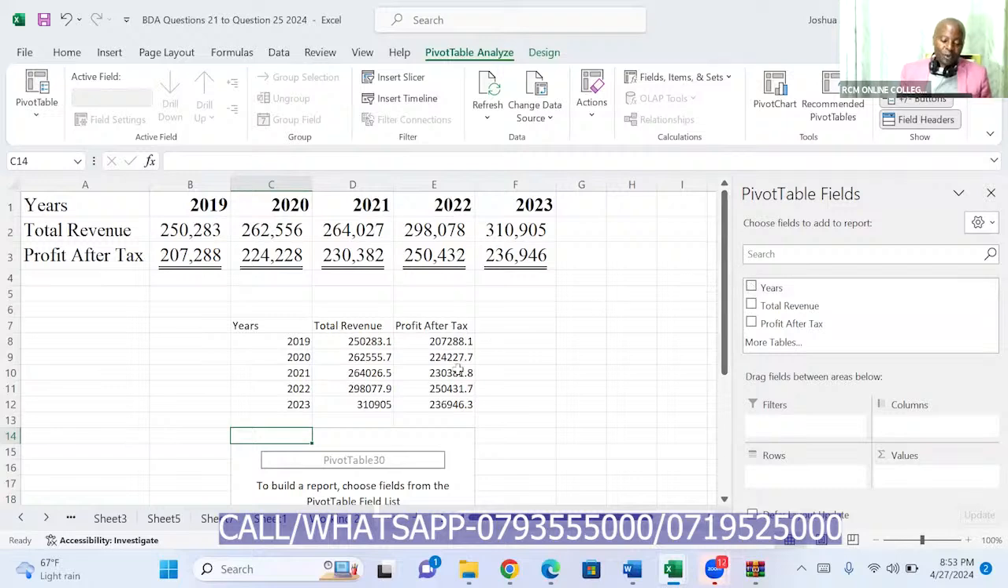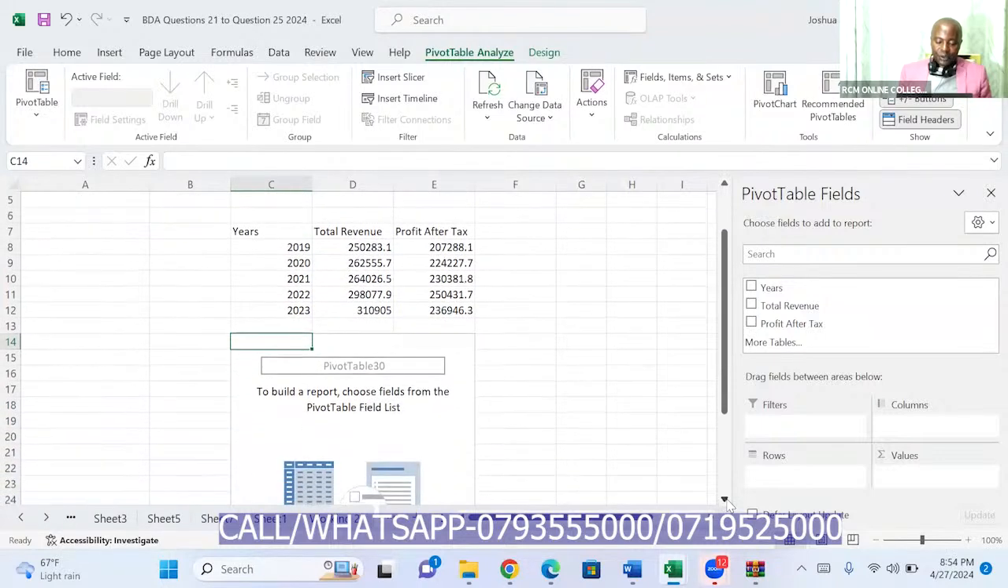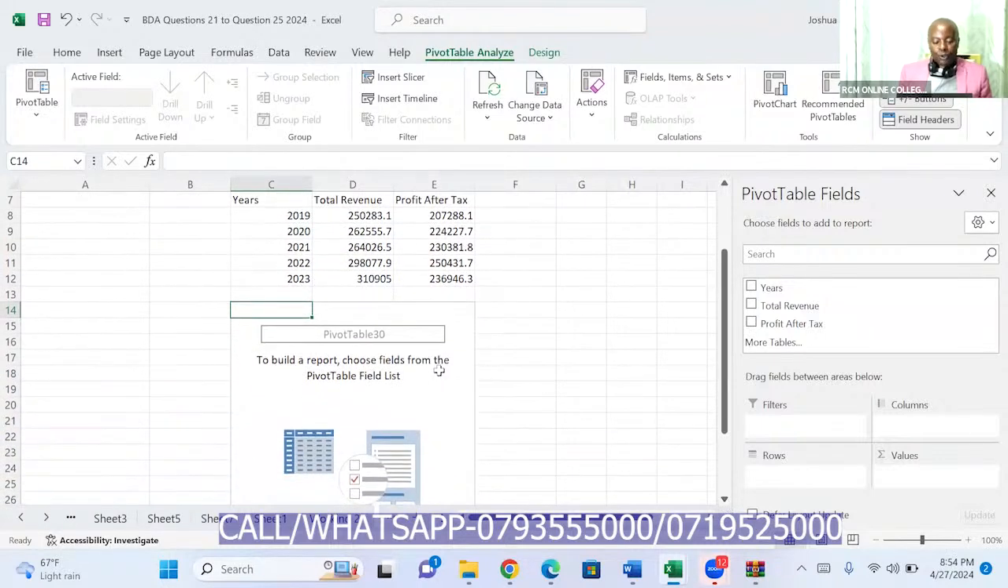Now, ladies and gentlemen, you have what we call the canvas. This one here says, to build a report, choose fields from the pivot field list. In the pivot field list, we have years. I want this to match exactly what I have, because this is small data. With small data, I would want these years to go as per the row, since they are along the rows. So I'll take this to the row level.